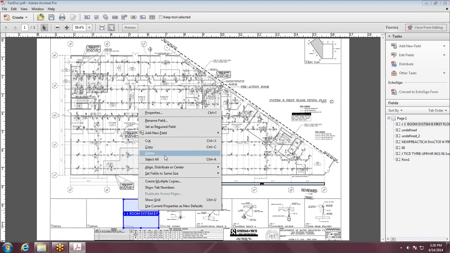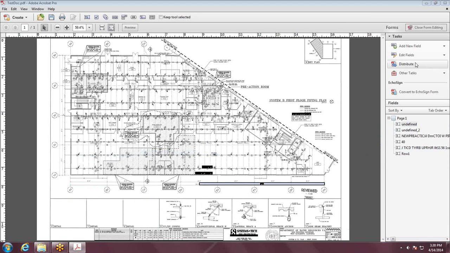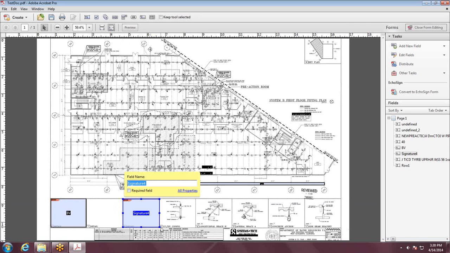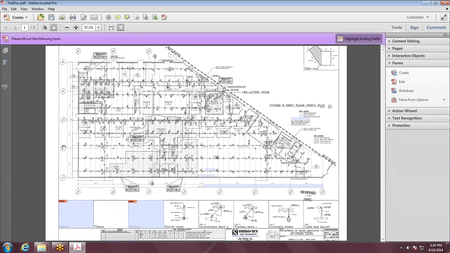There's a couple of ways of doing so. I'll leave it like this, and you're going to add two fields. A digital signature field, click and drag. Add another one for yourself. We'll just put it over here. Then hit close form editing, and you'll see you'll have the two boxes here.